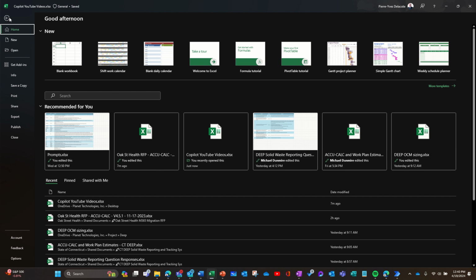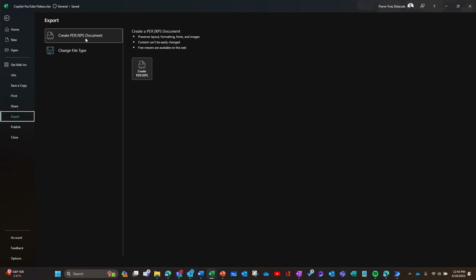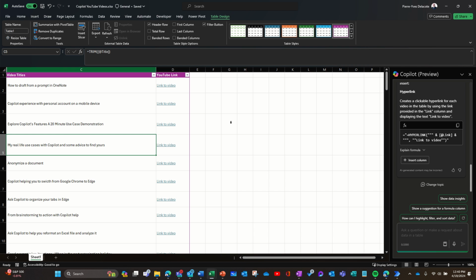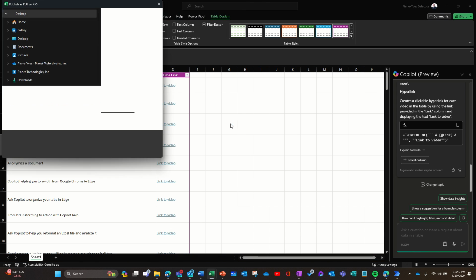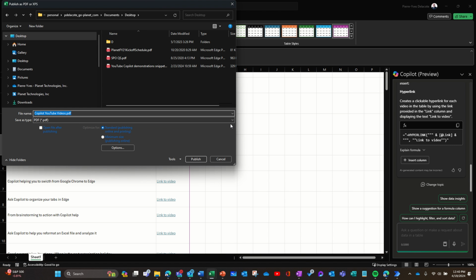Now if I want to share it, either I share it as an Excel file, or I can export it as a PDF, create a PDF. Where is it stored? Let's put it on the desktop, Copilot YouTube video PDF.